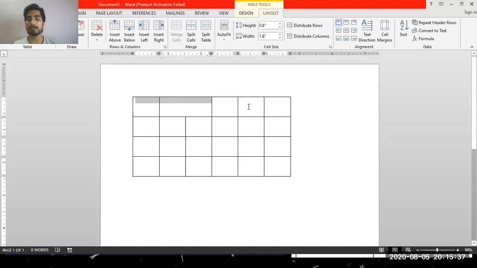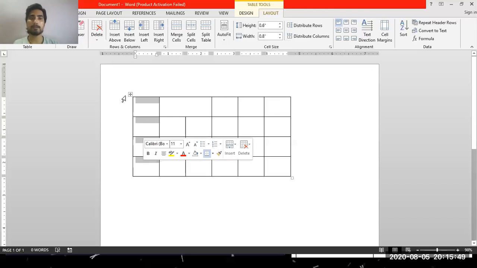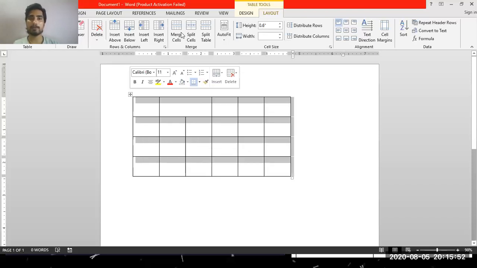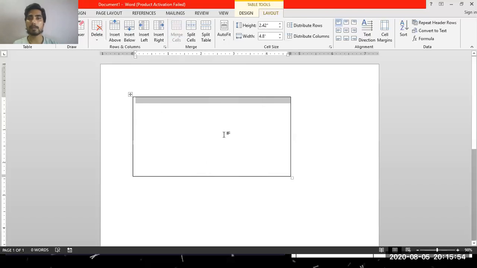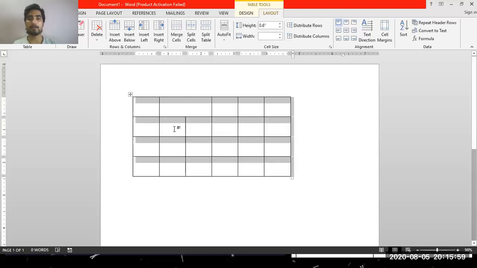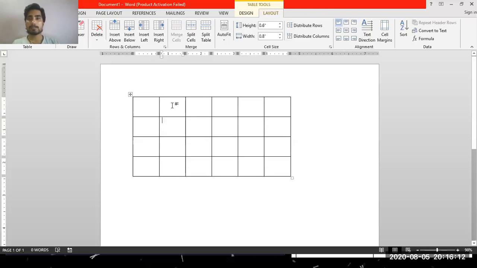So if you want to merge the entire row, then select the entire row. If you want to merge the entire column, then select the entire column. Or if you want to merge the entire table, then select the entire table and click on the merge cells option, and the entire table will convert into a single cell. So this is what the merge cells option is used for. The merge cells option is used for combining two or more cells together to create a single cell. So I hope merge cells is clear.